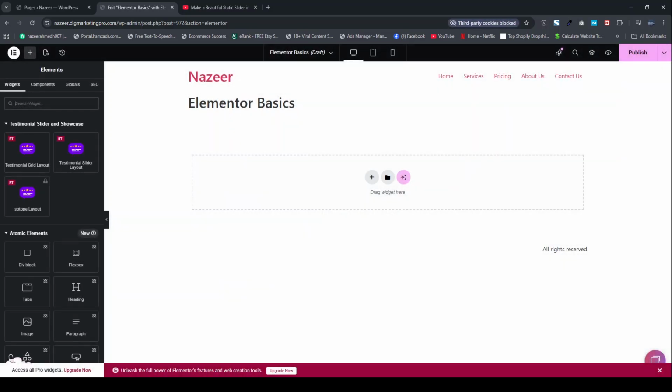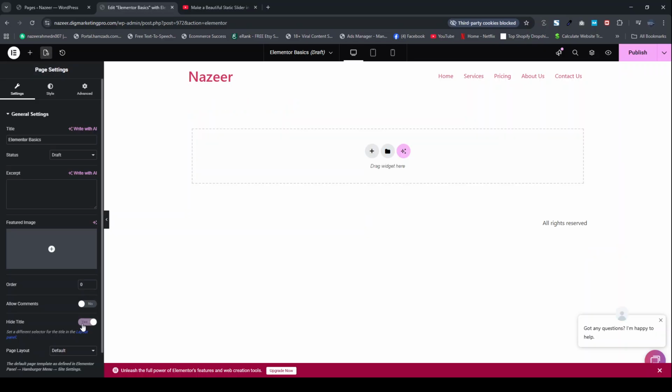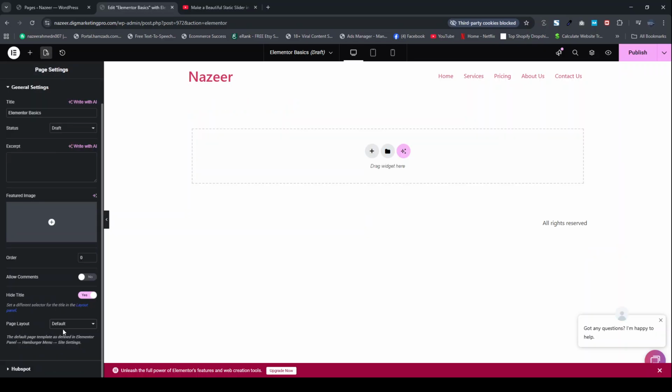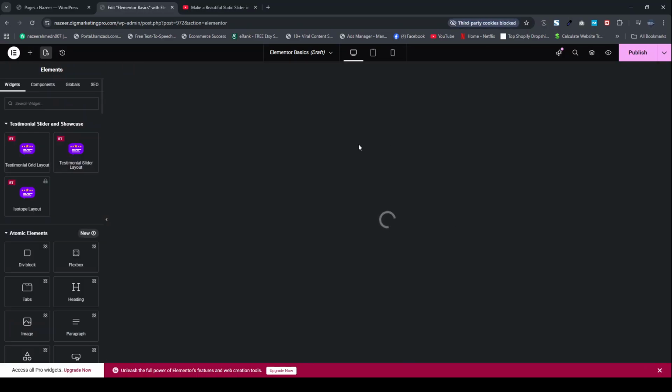In the interface, you can see different options on your left hand side, and you can add different kinds of widgets in your containers. Just go to the settings here, page settings. In here, hide the title. In page layout, make it Elementor Canvas so you can see nothing. You can see now the header is here. I don't want to show the header, so just click on Elementor Canvas.